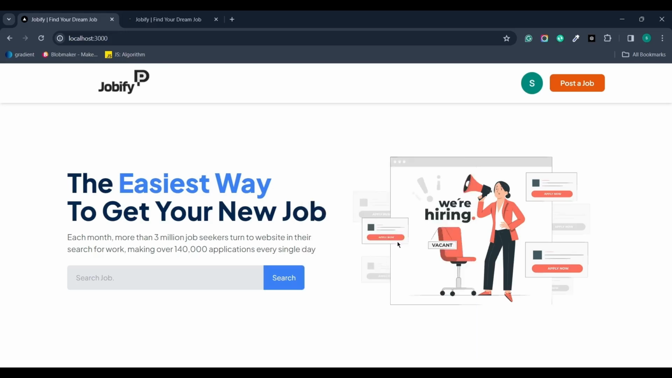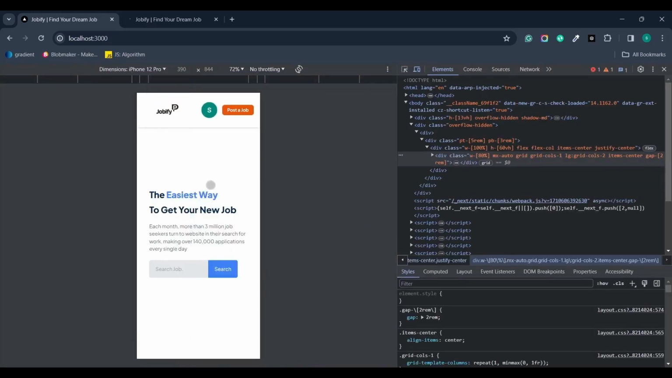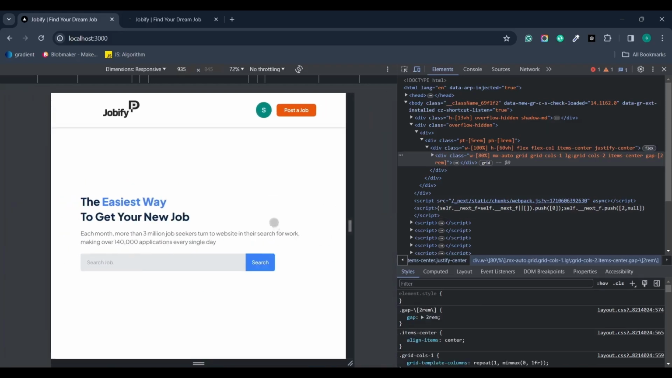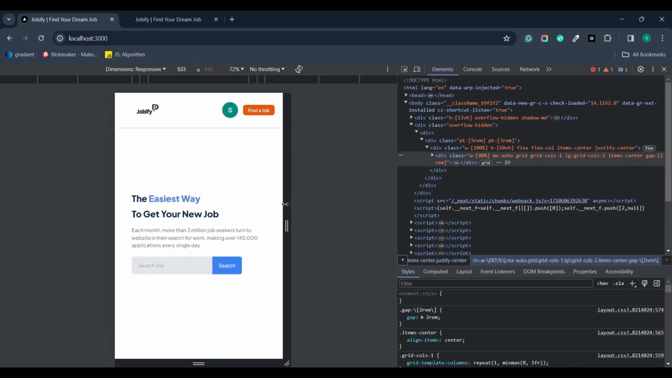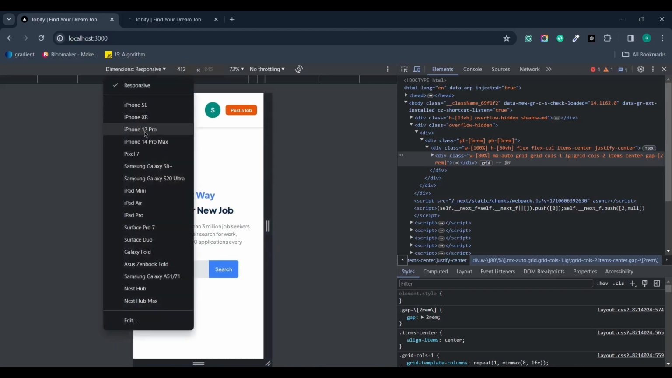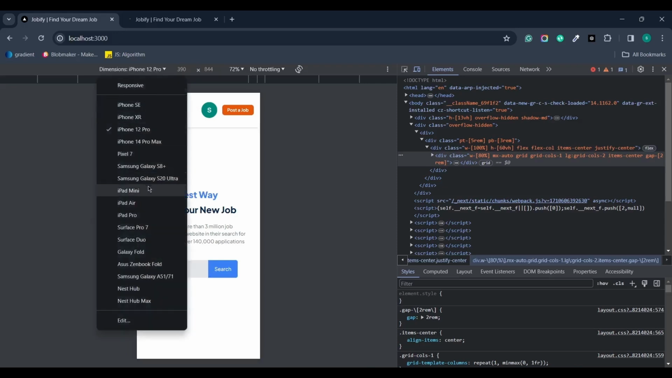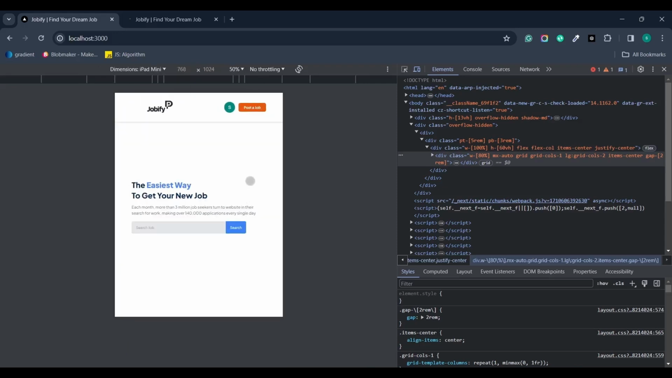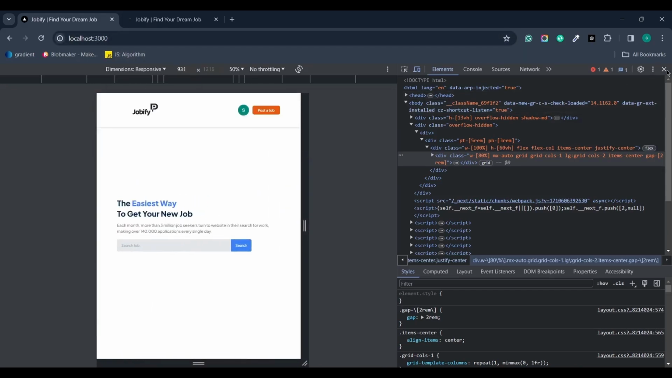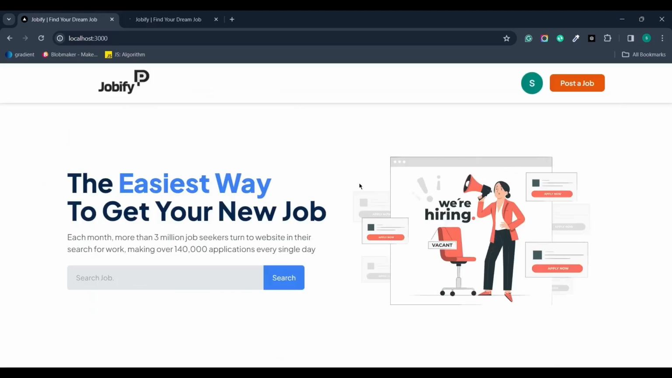Let me show you the responsiveness. You can see first we have the image and the text. So if I reduce the screen size, the image will be hidden and we are only left with the text content. If I decrease the screen size more, you can see it fits perfectly. If I select iPhone, you can see it's also looking very nice, and if I select iPad mini, it's also looking very nice. So our hero section is perfectly responsive. So we completed the hero section.